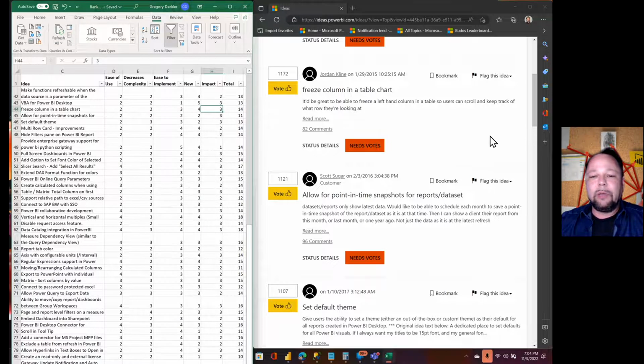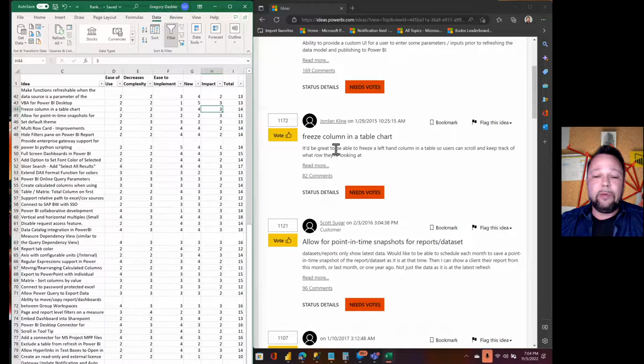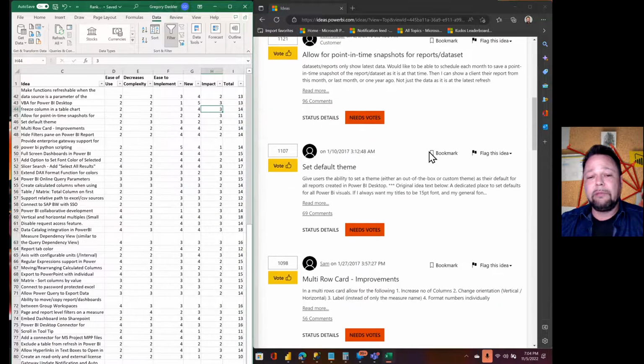I think your average number of people would use it. Although I never really ever thought about this. Could be handy. It would be handy. Allow for point in time snapshots for reports.